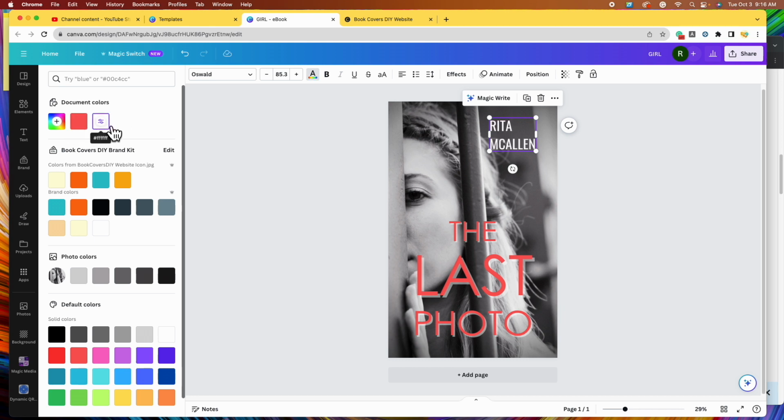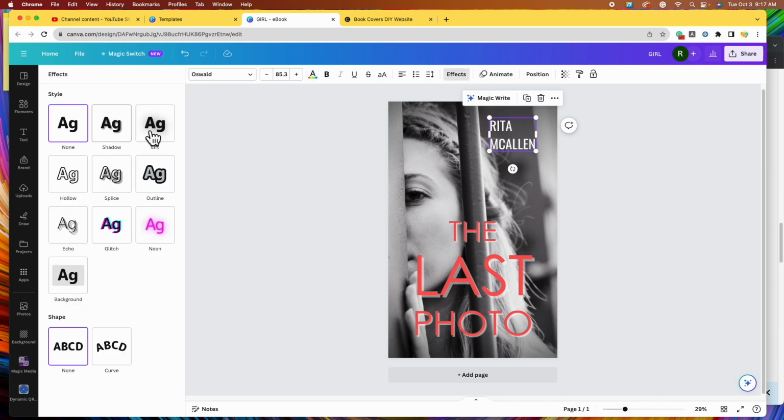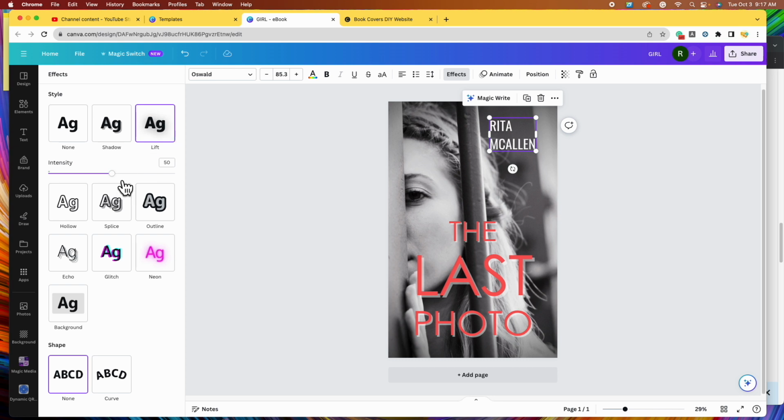Okay, here's the color we currently have. There's pure white. There's also the grays that are in the photo. Of course, you're not going to be able to see anything dark. I think for this one, I'm just going to choose pure white. I can also go into effects. And for this one, I probably will put a lift behind it. It's going to just make it slightly darker right around the letters. I'm going to increase that to 100.